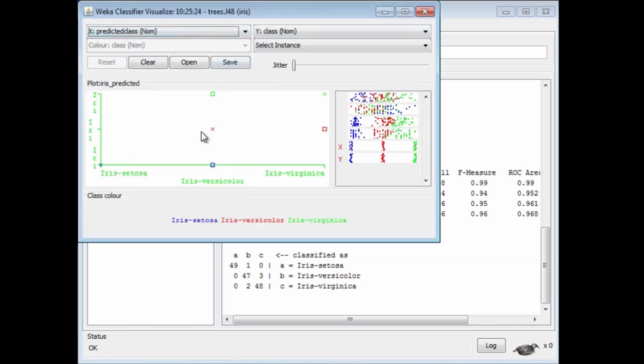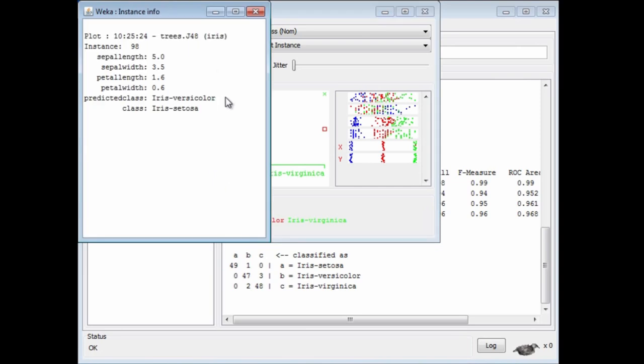If I look at another point, say this one, here I've got one instance which is in fact a setosa predicted to be a versicolor. So that is this setosa predicted to be a versicolor. Now I can look at this plot and find out where the misclassifications are actually occurring, the errors in the confusion matrix.